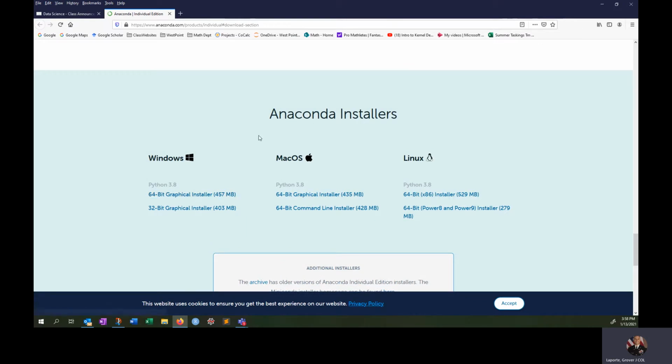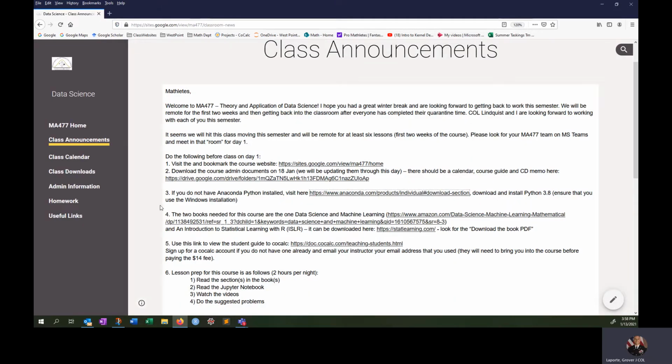I already have Anaconda installed on my computer, which we'll see here in a second or two. But click on that, install it, click all the buttons that you need to in order to get it installed, and then go back and you'll be able to do what we're about to do. So hit pause in the video if you don't have it installed, and go do that right now.